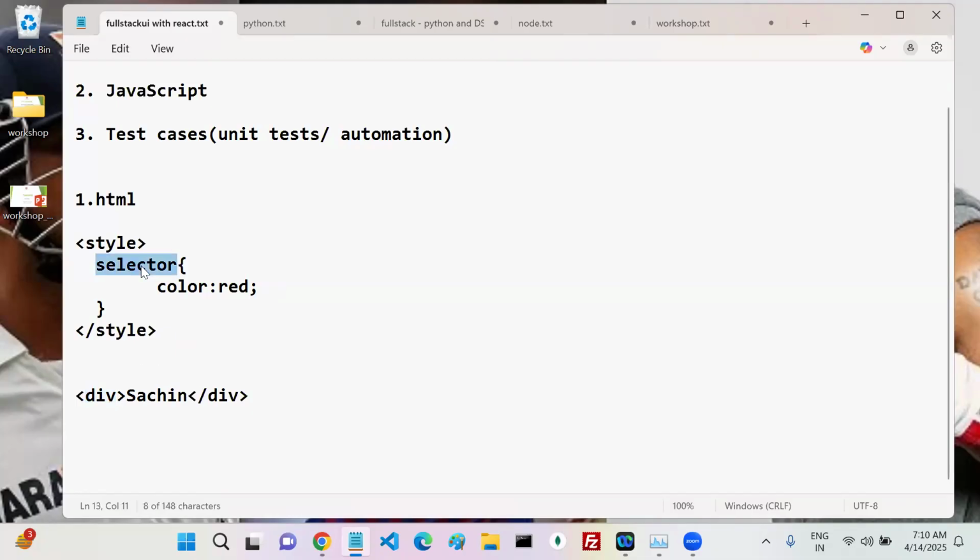How can we select? If you have a name, you can pick one person with the name, so I can also pick that Sachin with the div, the name. So here, div color red, how it is going to work, we'll tell.